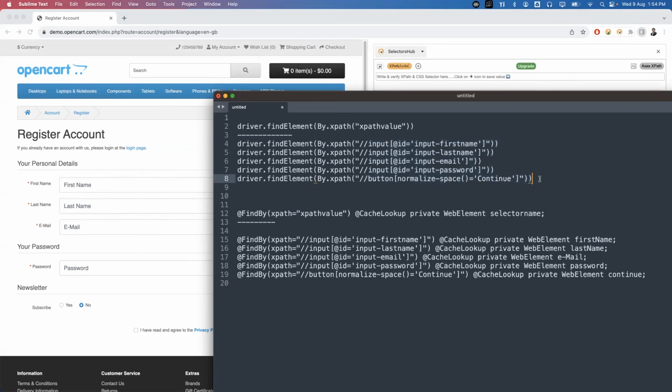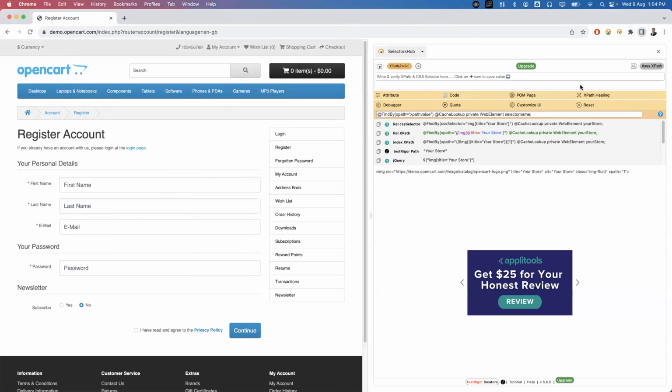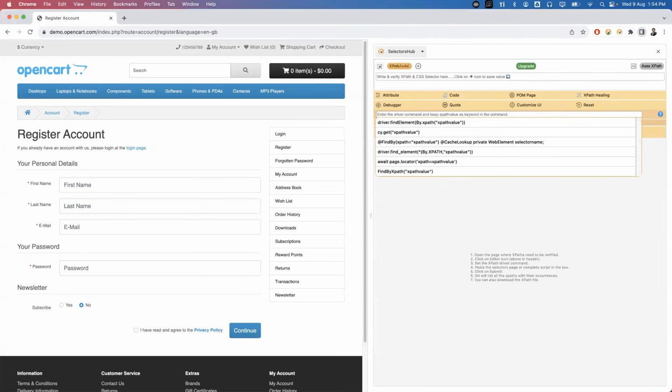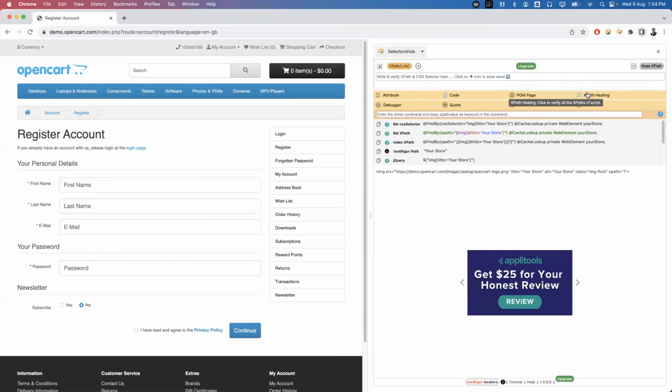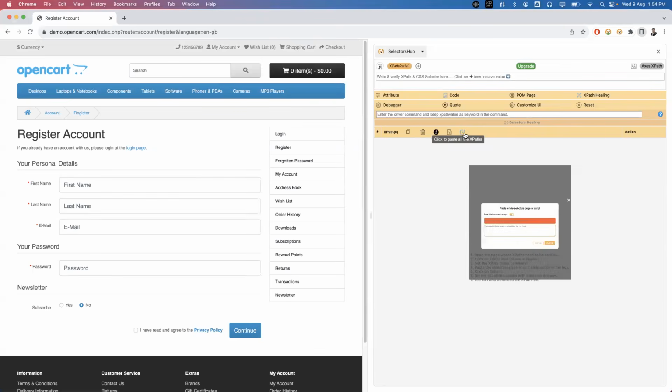Like, is there any change in the locators? So we can simply find out. What we can do is simply go to XPath healing. Now in the XPath healing, you can simply click on this edit, click to paste all the XPath. This is the option. You can just click on it.